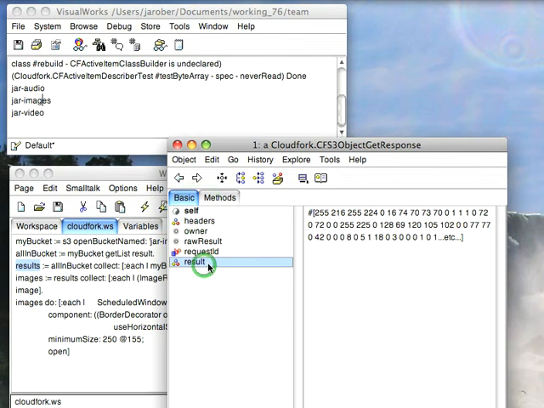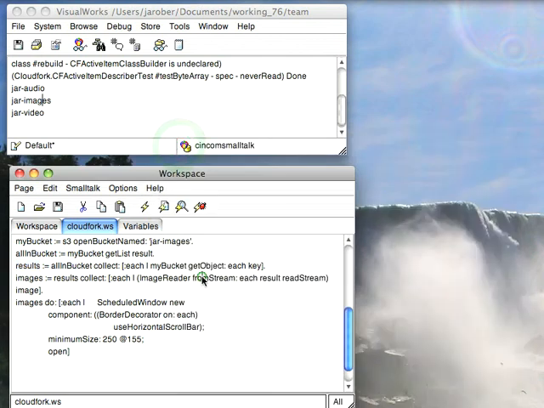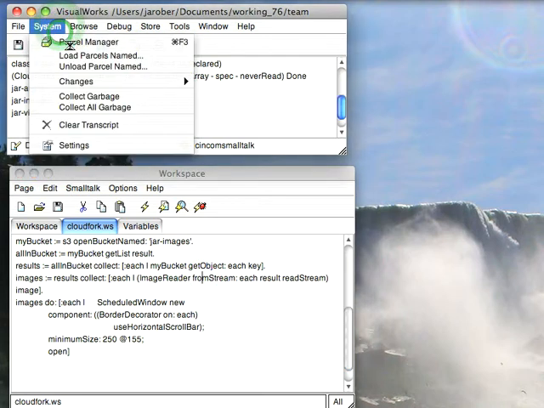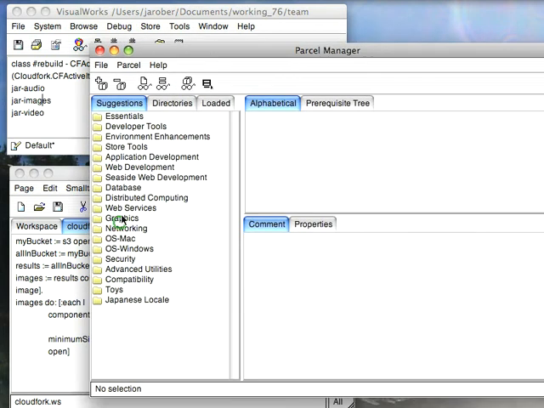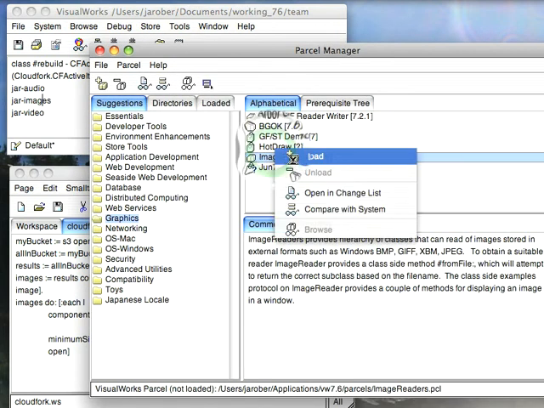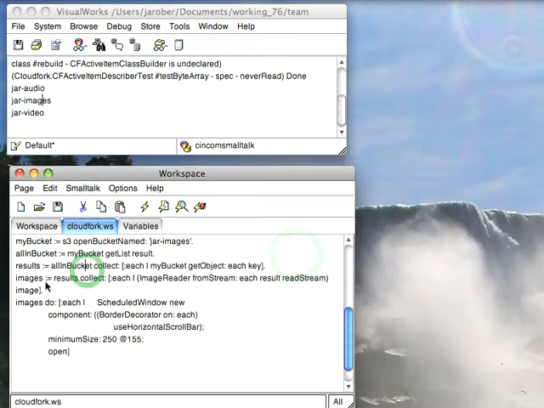And you see I've got in result, I've got a byte array. Now with that, if I have the image readers loaded, which I need to load into my image, so let's go to System, Parcel Manager, and we'll go to Graphics, and we'll load the image readers here. So I can now read this with ImageReader with this FromStream method.